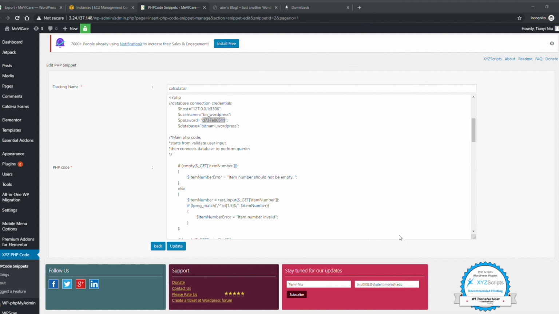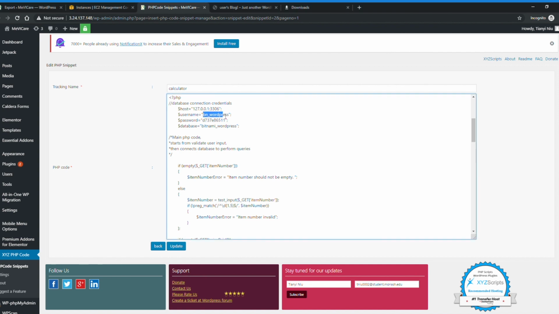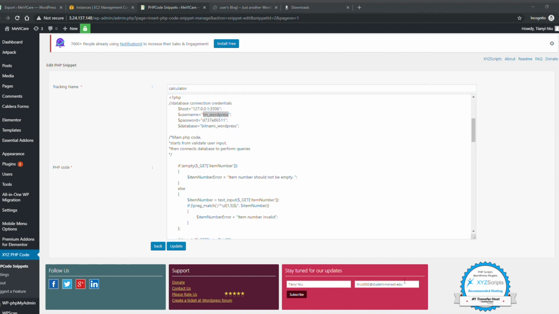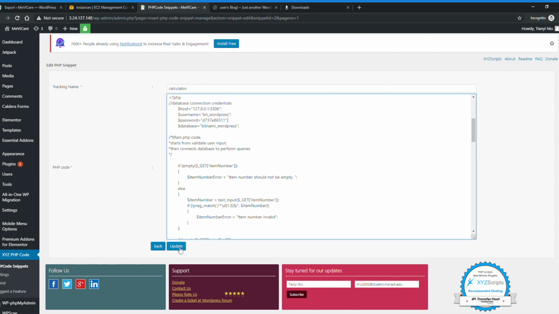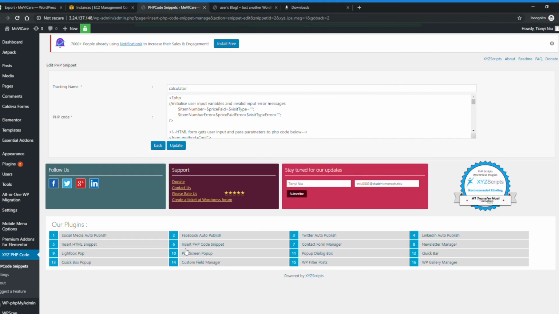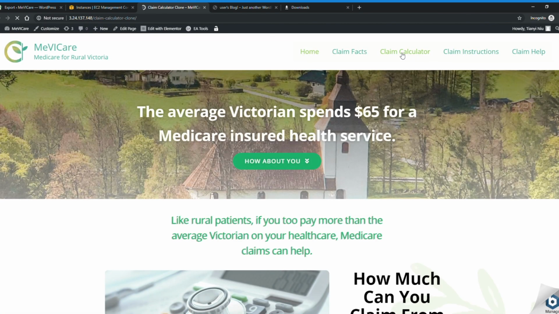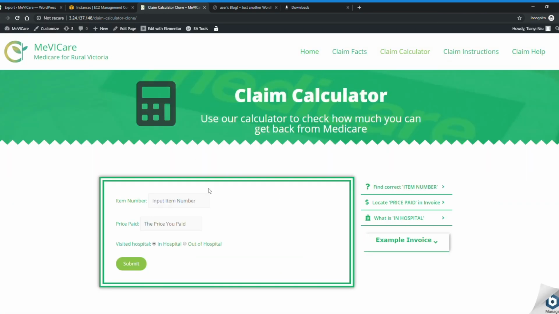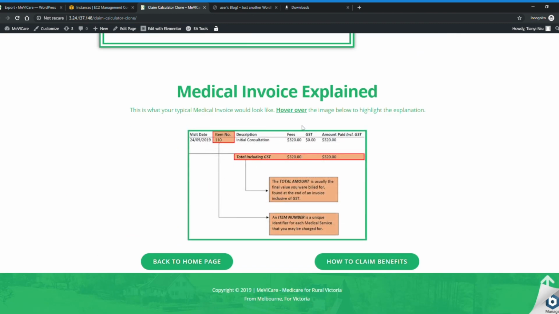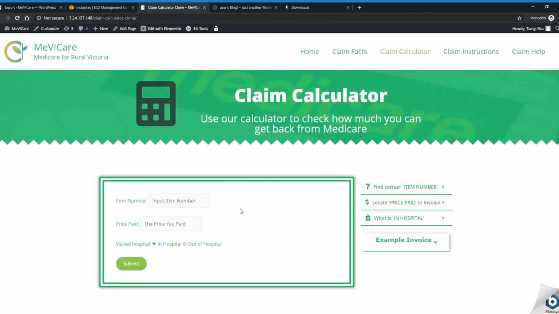Username is bn_wordpress, and the password is this one. Let me copy it here, paste here. Okay, now we can click update. Go back to our site, click calculator, and see, yeah, this layout is back on again. But the thing is, because of the database, you cannot do any queries here.